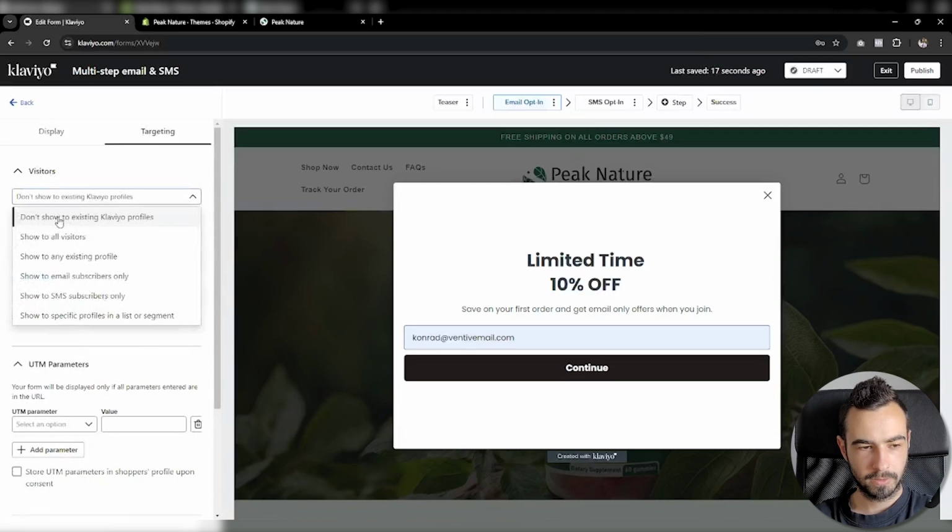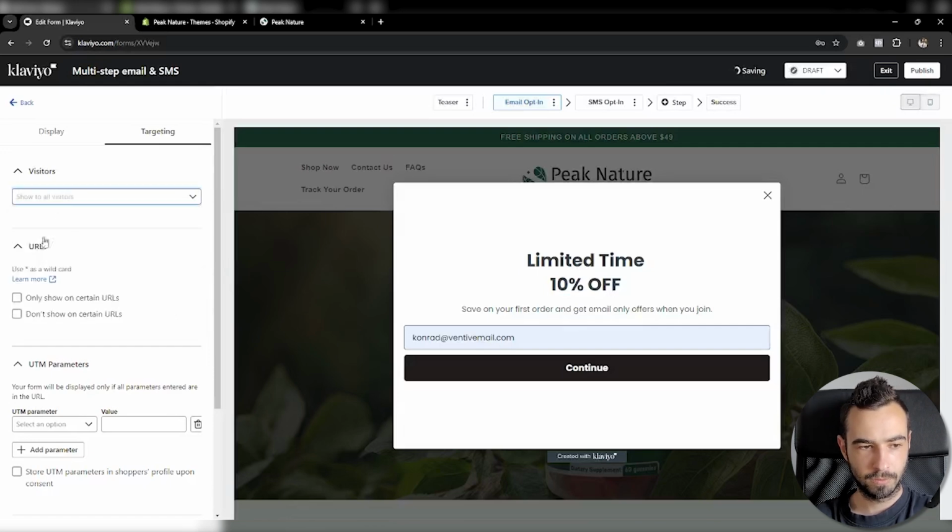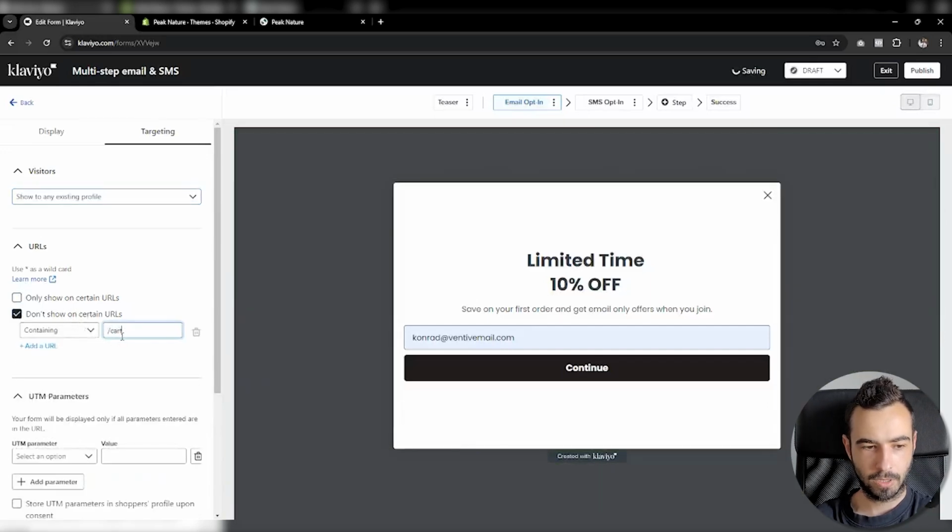You don't want to show it to existing Klaviyo profiles. There are some cases where it makes sense. For example, during Black Friday, we show custom pop-ups to existing Klaviyo profiles without collecting their phone number. You can also use this to show to all visitors or to your existing profiles to collect more data from them, like zero-party data, for example what you're struggling with, your gender, your age, stuff like that. Then you can show or hide on different URLs. So for example, you want to hide it on your cart page, right?